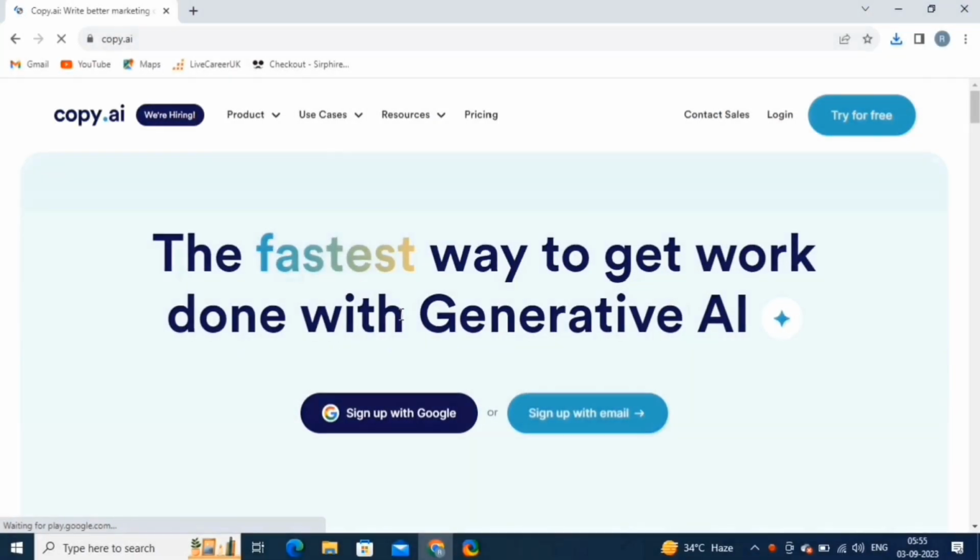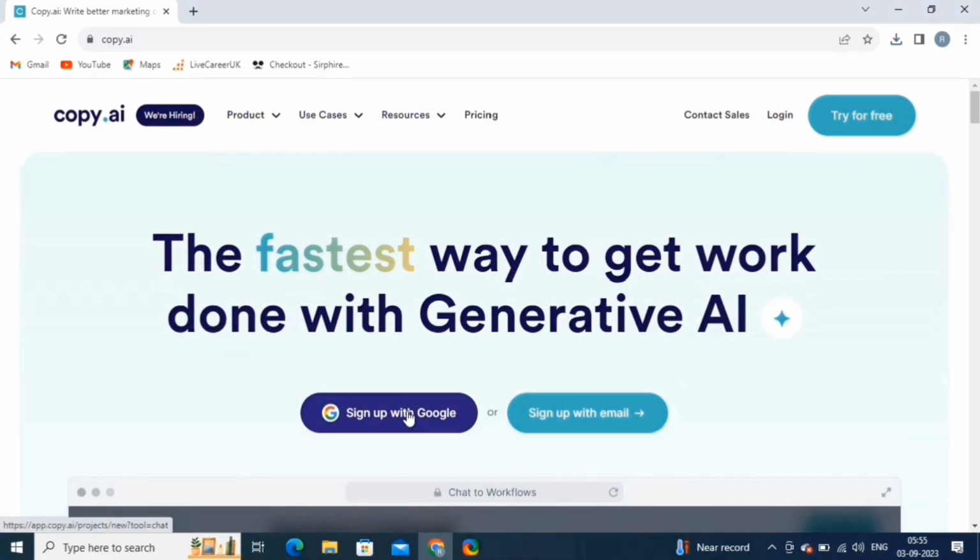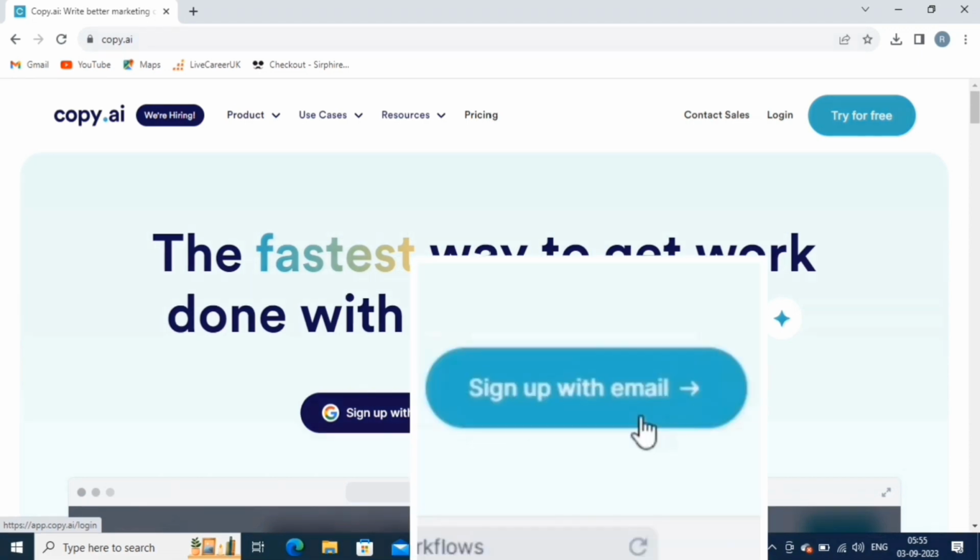It will take you to this page. First things first, let's set up an account on Copy.ai. Here, sign up for an account. You can directly sign up using your Google account or you can use your email. Alright, now click on the Sign Up with Email button.